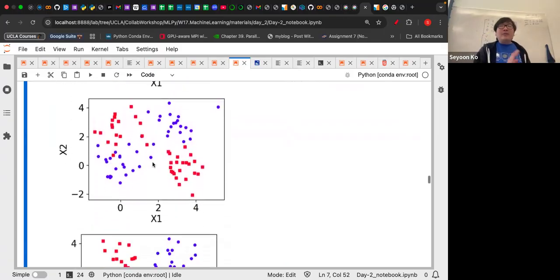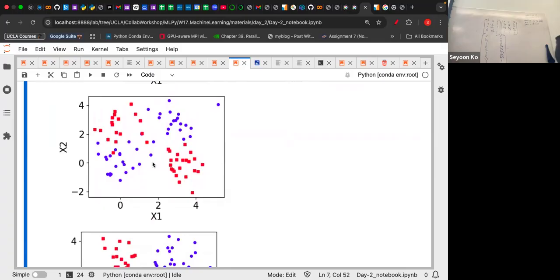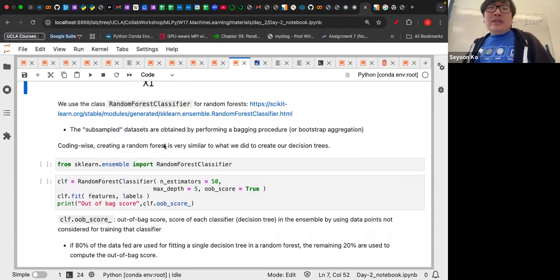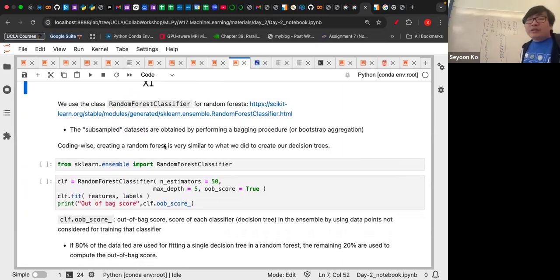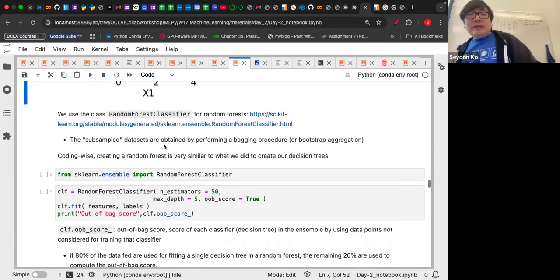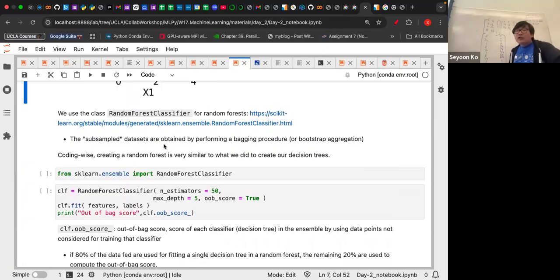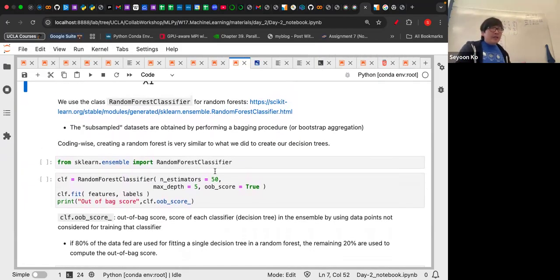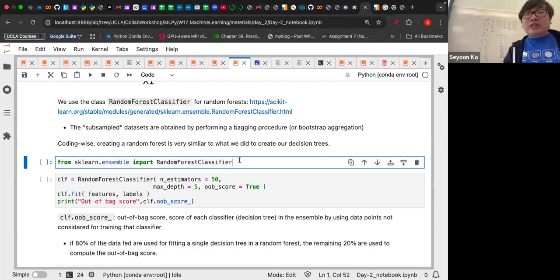And on each of them, a separate tree will be trained, and those three will do majority voting to do final classification. That is done with the class called RandomForestClassifier in Scikit-Learn's ensemble. And this kind of method is called bagging, short for bootstrap aggregation in the statistics world. Coding wise, it is pretty much the same as what we did for decision trees.